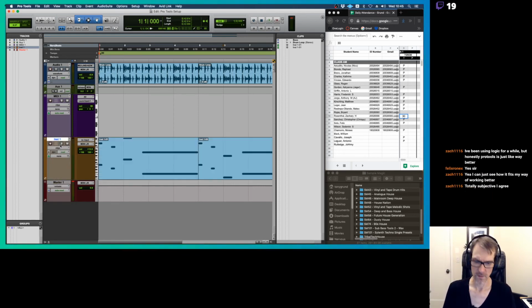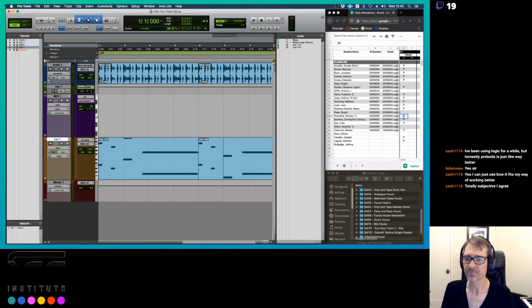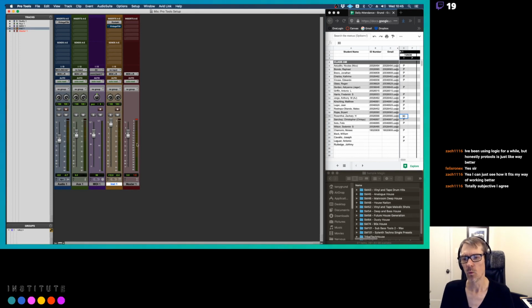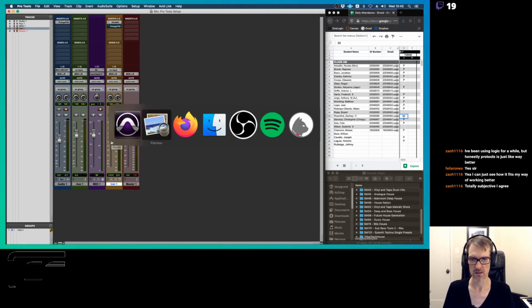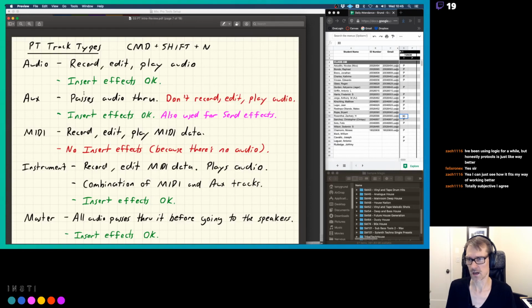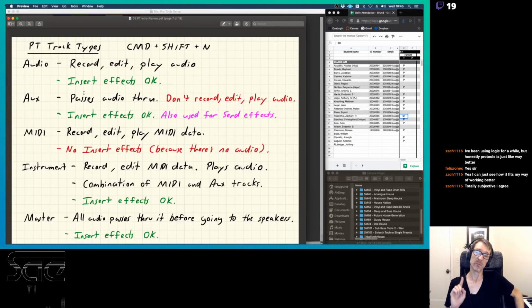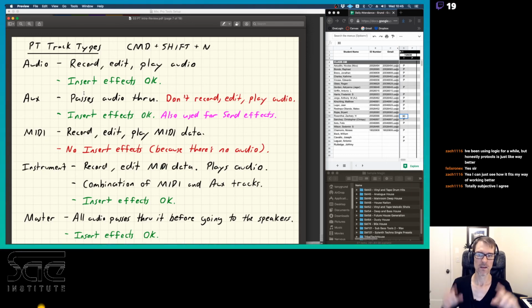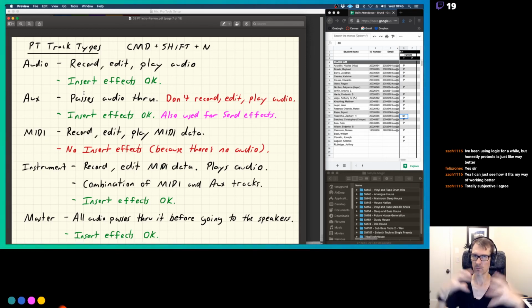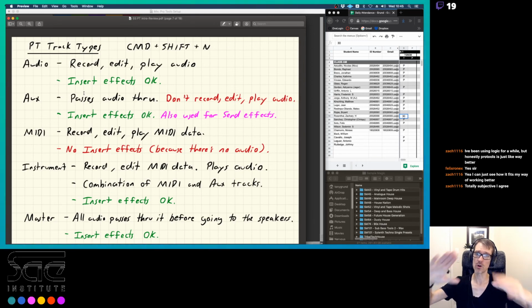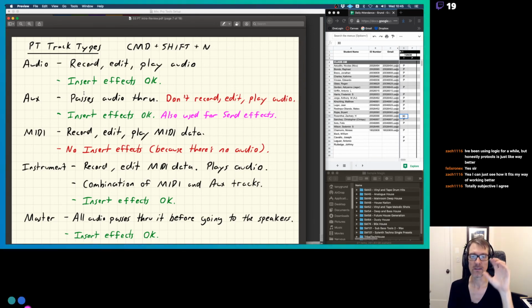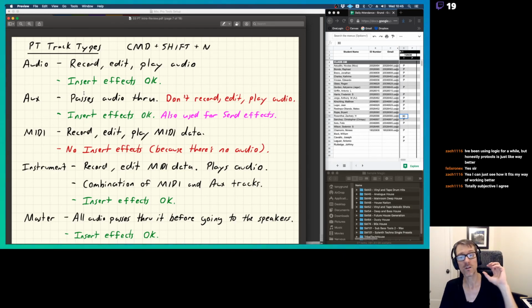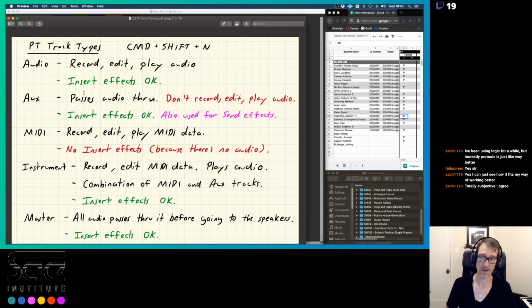All right, so that's our instrument track, our MIDI track. These are our different types of tracks. One more time, let's go back over the ones we talked about. Audio: you can record, edit, and play audio, and you can put plugins on it, insert effects. Aux tracks: you cannot record and play audio. It just passes audio through, but that's actually really cool. You can still put plugins on there, use it for insert effects, and also for send effects. We'll come back and talk about that.